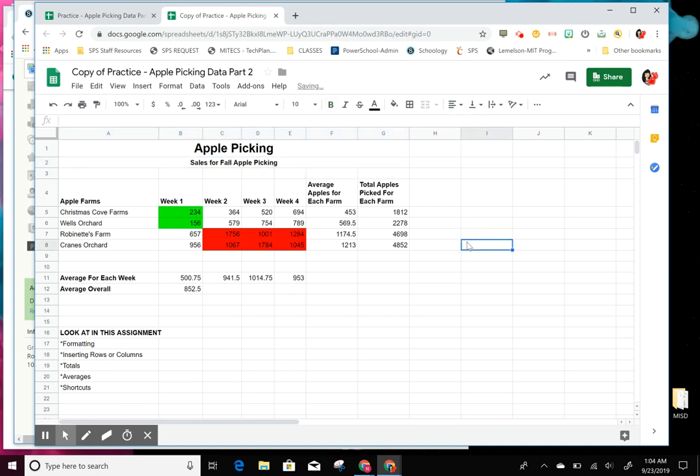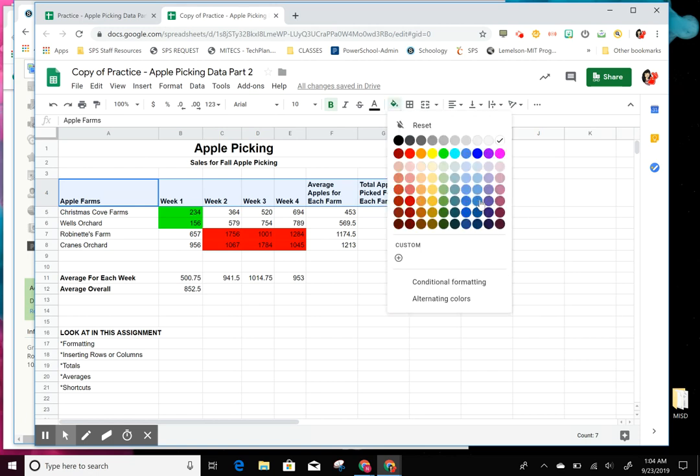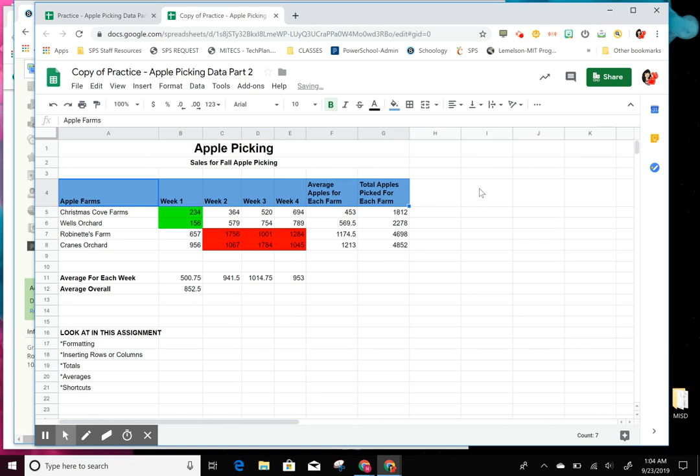Cool. Next, what I want to do is highlight the headings: Apple Farms, week 1, week 2, week 3, week 4, average and totals. And I want to make them bold, or at least obvious, so it's really easy to see. So I'm going to paint that, and I'm going to pick blue. You can pick whatever color you want, just so it's easy to read.